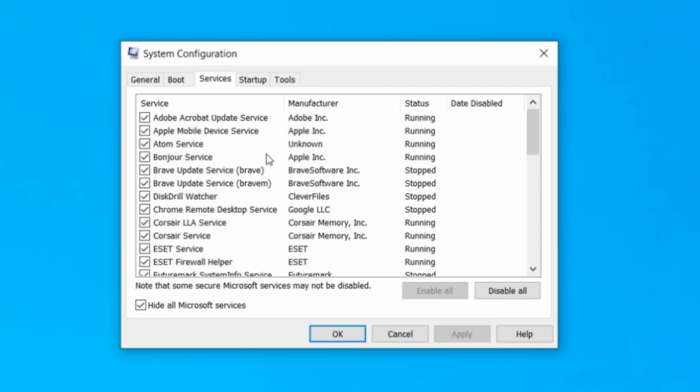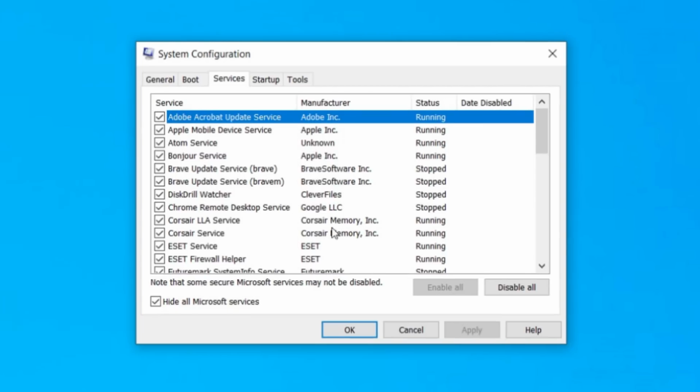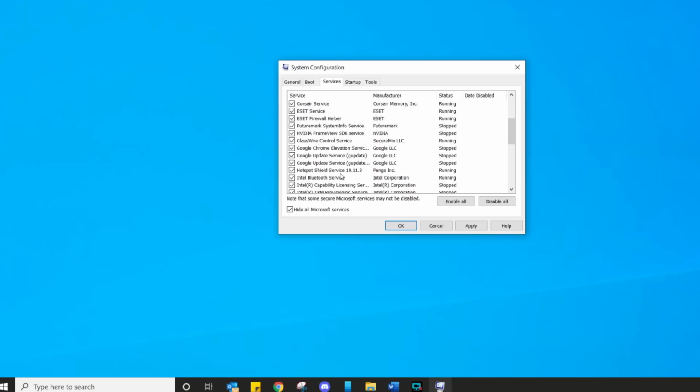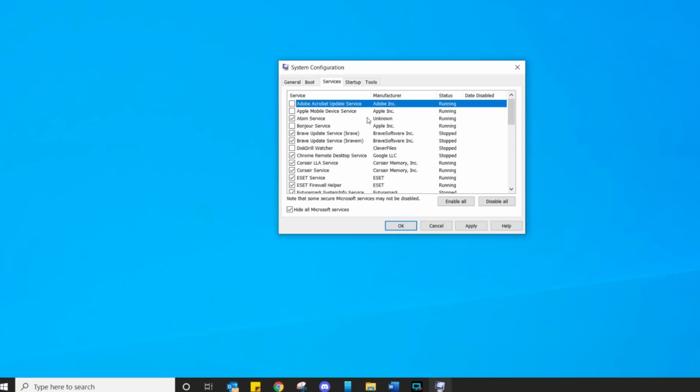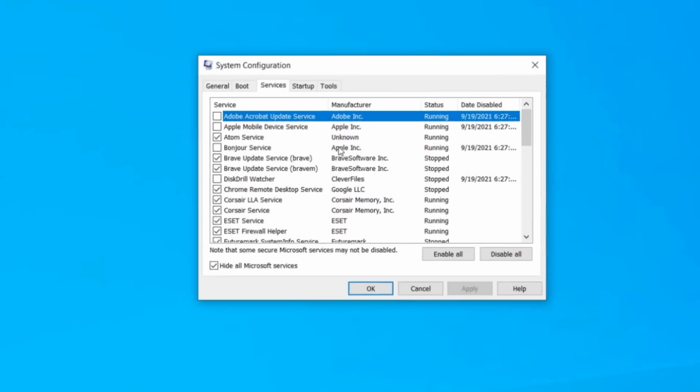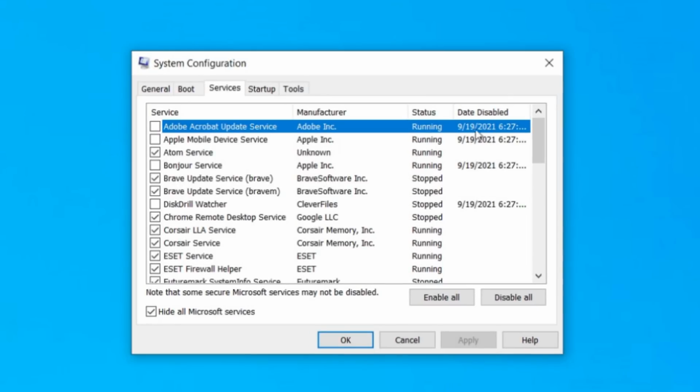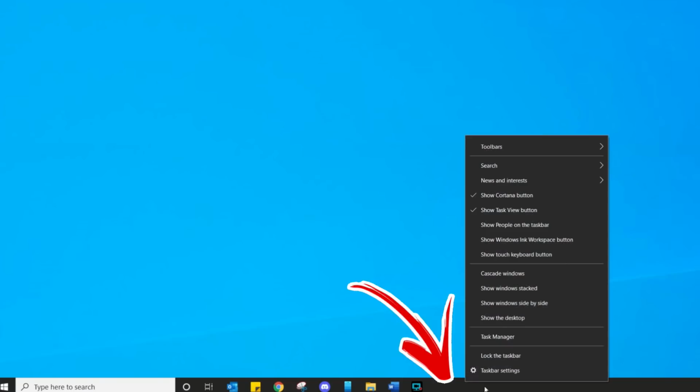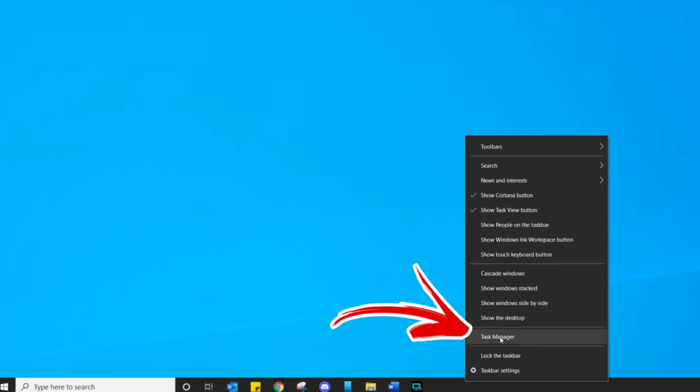Now Adobe, with things like Adobe Update Service, Apple Mobile, it doesn't really need to be running the whole time. So I can simply click on it and disable it. Now, do not worry, you're not going to mess anything up. And if you do have something go awfully awry, what you can always do is simply pop back into the same system, see the date that you disabled it, and simply go and re-enable it, simple as that. Okay, so that was point number one. Once we've done that, what you want to do is go back to your taskbar, right click on it, and then choose Task Manager.